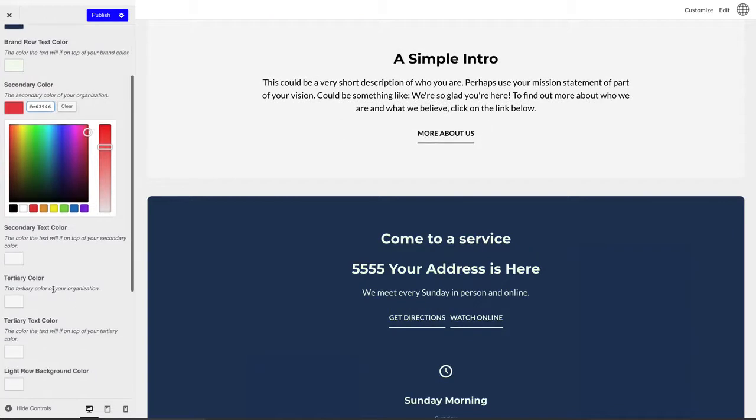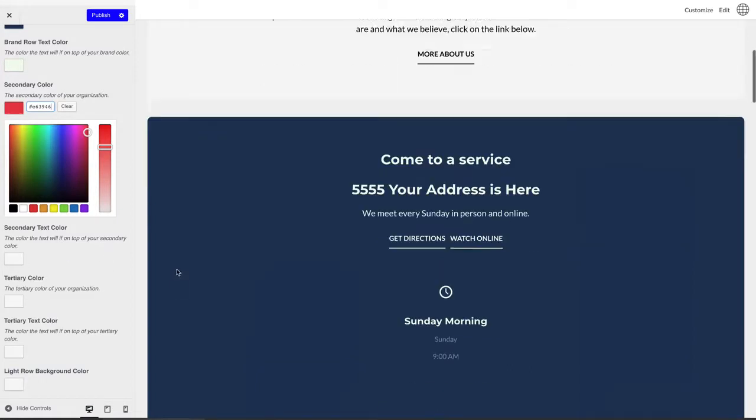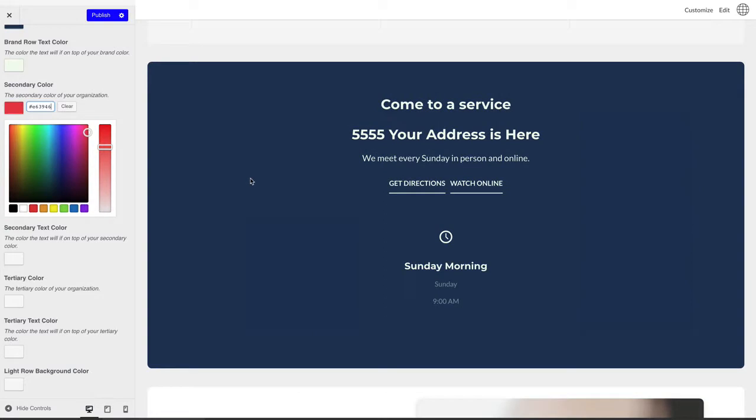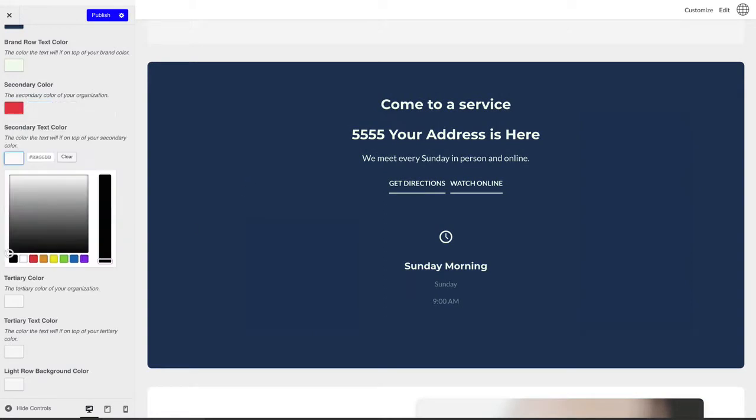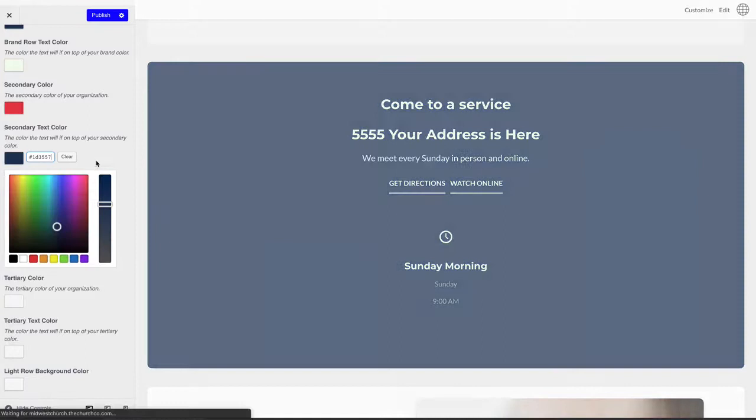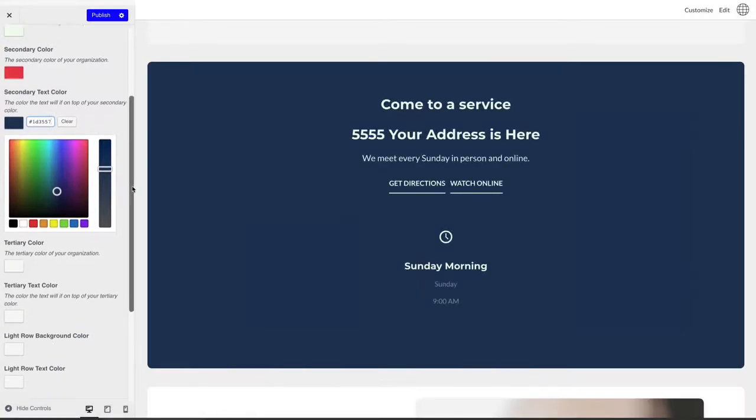So we'll go with that second color, then the text on top of your secondary color. So again, if we put this red as a background, what color do we want to go on top of it? The white could work, or we could do a bit of a reversal here, and we can do that blue color. And when we set up one of those blocks, it'll give us that.